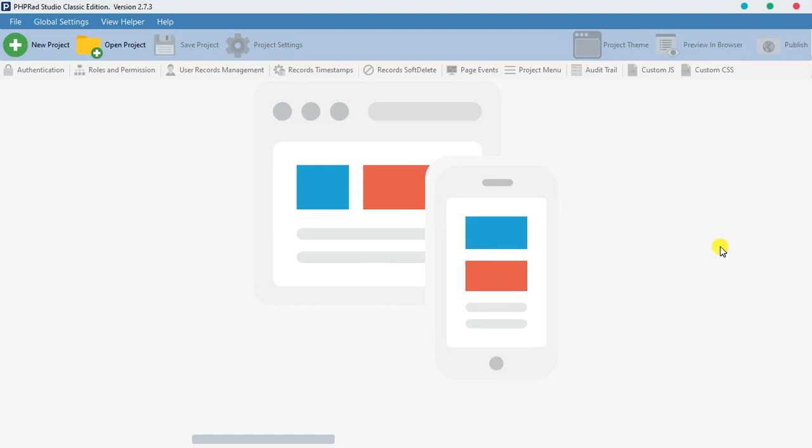In our previous tutorial, we were able to make our first project, which we named Basic Project. So in this tutorial, we are going to look at the pages being created by PHPRad when you create a project. So first of all, let's open the project we made the last time.